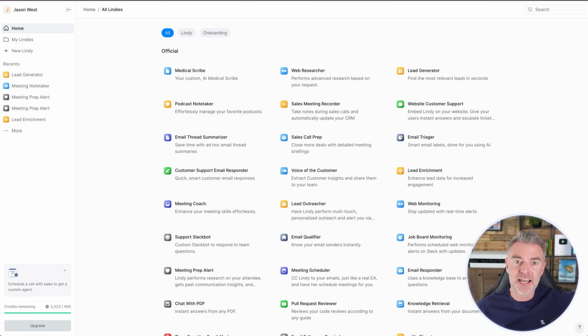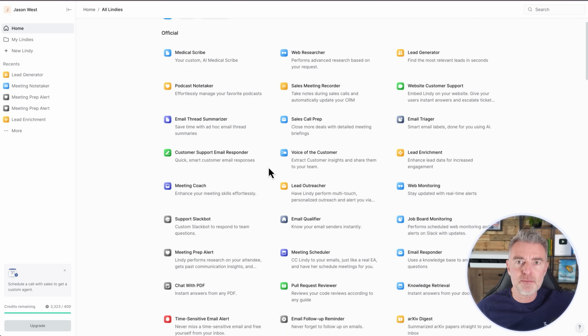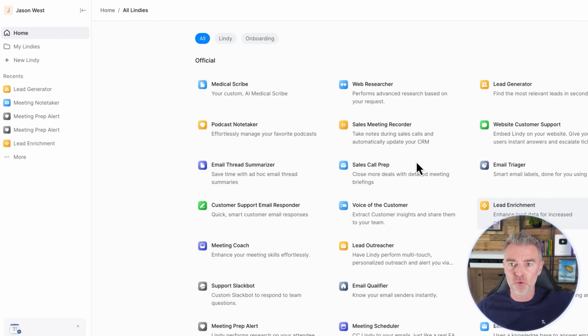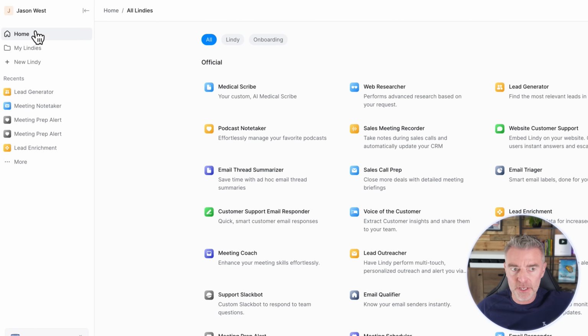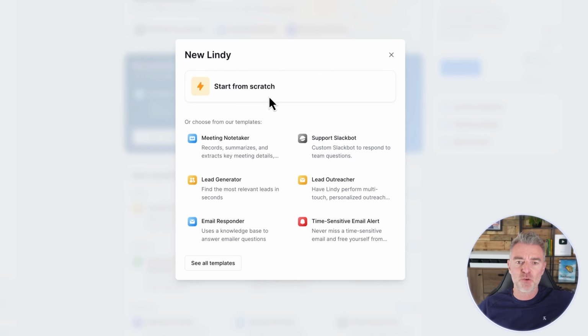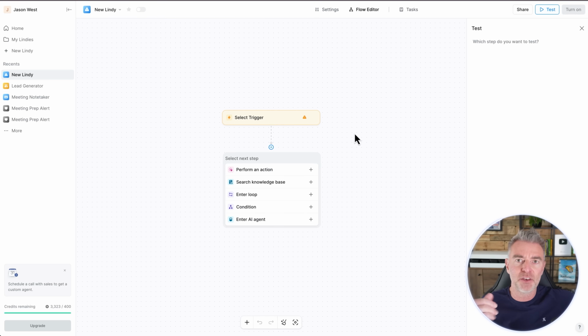Now, although Lindy has a ton of ready-made templates for various AI automations, you can also just create your own completely from scratch. It's worth noting that. If you just go to here, new Lindy, then you effectively just build your own and just choose the apps and the integrations and the sequencing, everything. But obviously what they've tried to do is just to make it as simple as possible for most people to just pick this up and start creating AI agents that are useful for their business.